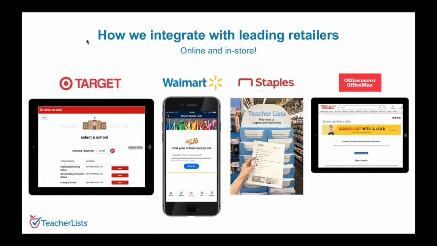And as we've mentioned a few times, we do have major retailer integrations. So lists are available through these retailers, and many of the retailers actually build out their own programs around the list. Here you can see the Target School List Assist program, the Walmart program, and some retailers even in store. You can see that Staples has a kiosk with the lists in store.